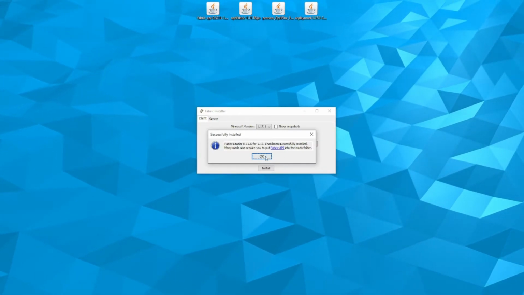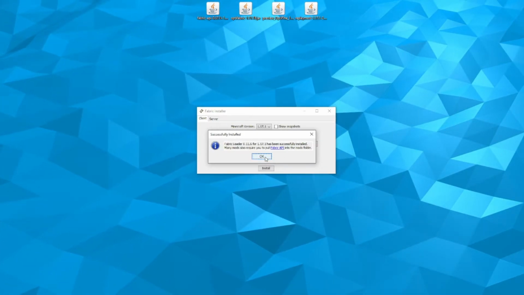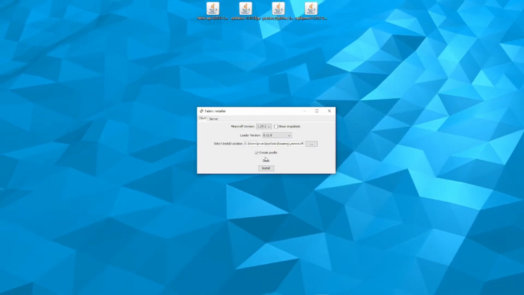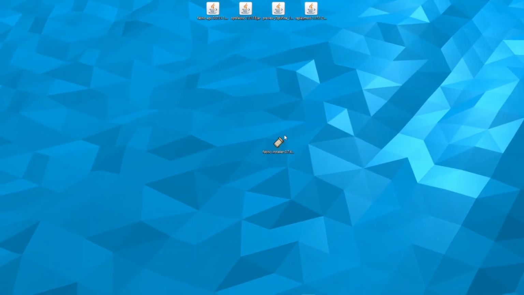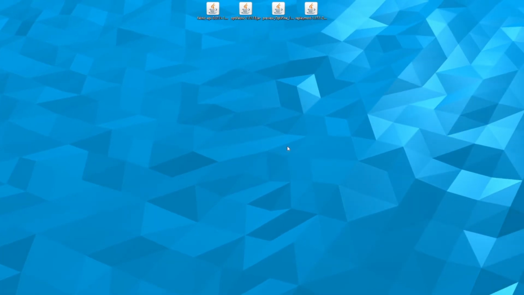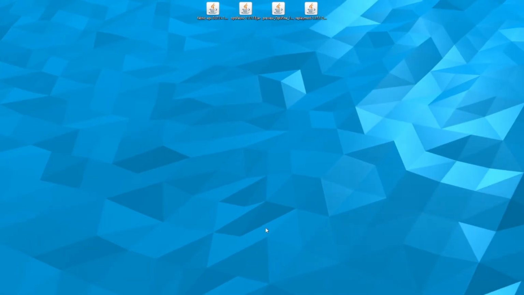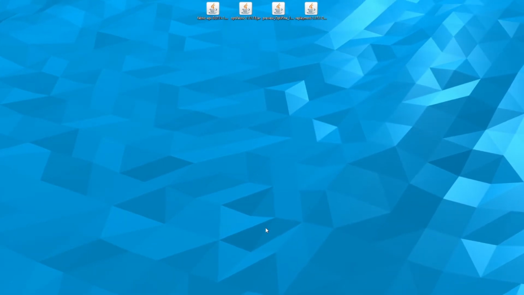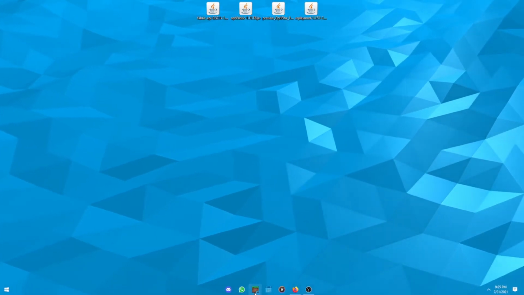Okay, if you have this window, you're all good. So that is very good. And just click OK. You can close this window and delete the Fabric installer. Now, if you are finished with installing the version, just open your launcher.